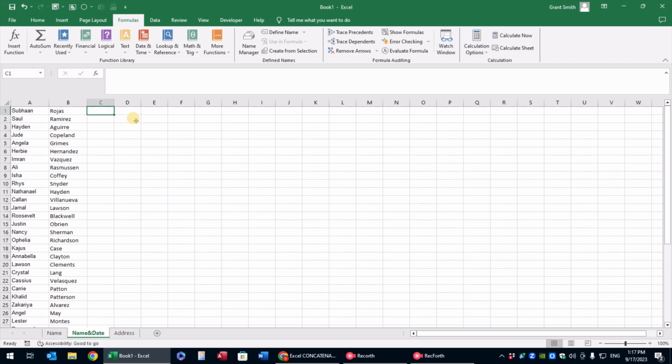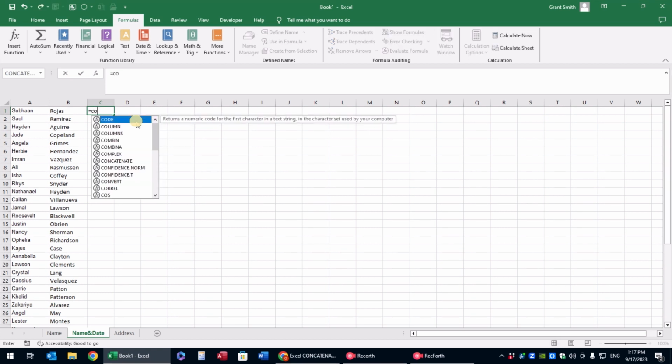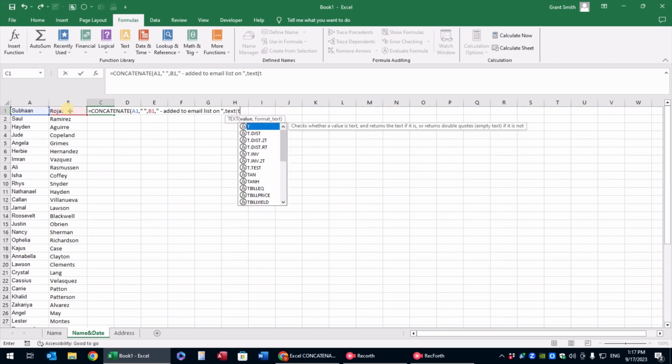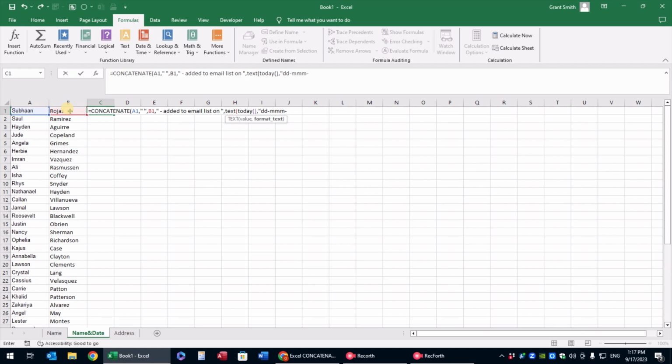Another example might be one where we want to add additional information to what is already there. So we kind of saw that before where we added the comma between the two names, but let's do another example. So I'm going to concatenate. I'm just going to do first name, have a space without the comma, and then the last name. And then I want to put added to email list on, and then I want to put today's date. So I'm going to put comma, I'm going to do text, do today, comma, and then I'm going to choose the format that I want. And I'm going to do day, month, year.